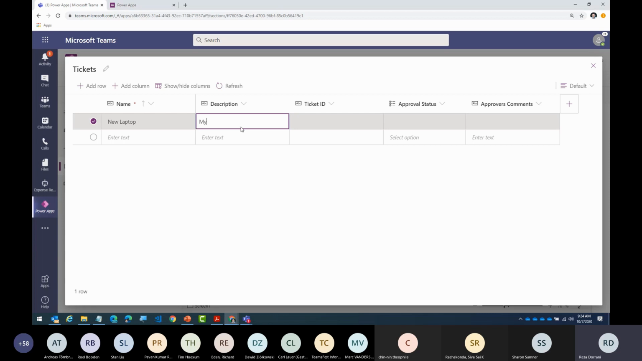Description, Dell laptop needed, ticket ID will be auto-generated, approval status, just for fun, just picking approved, approvers comments, you got it. Okay, so I just created data on the fly, visually edited my table on the fly. Where is the save button? There is no save button.